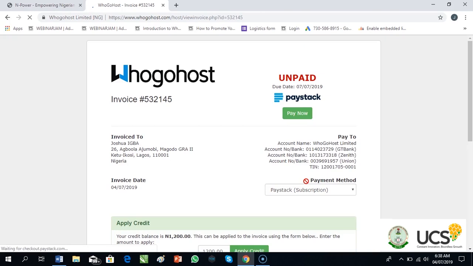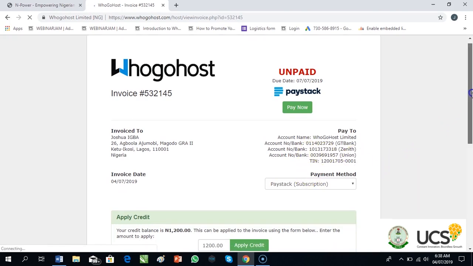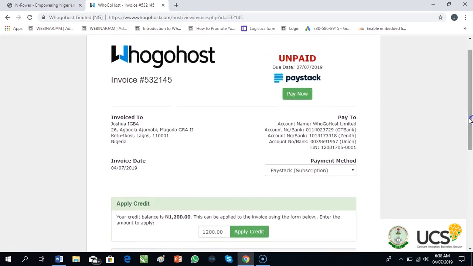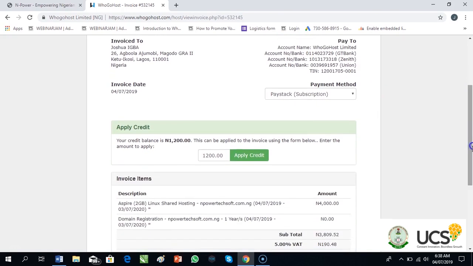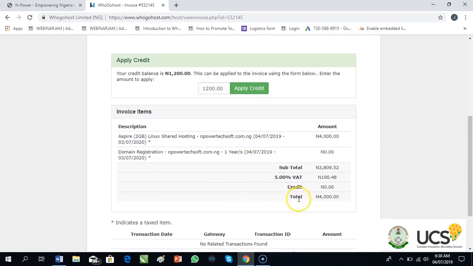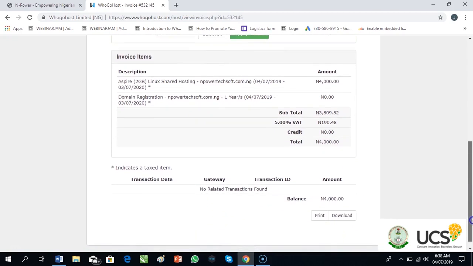Okay, so this is the invoice page, right? This button is if I want to pay now, while this button is if I want to still apply the credit in my balance. So this is the summary page for the invoice.